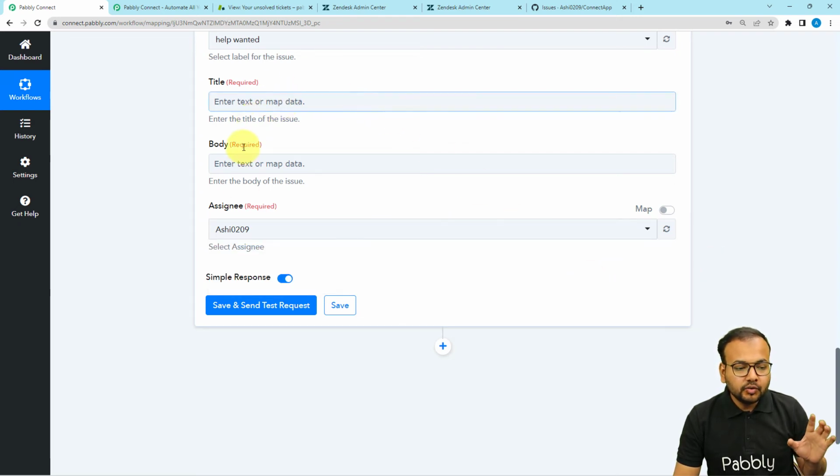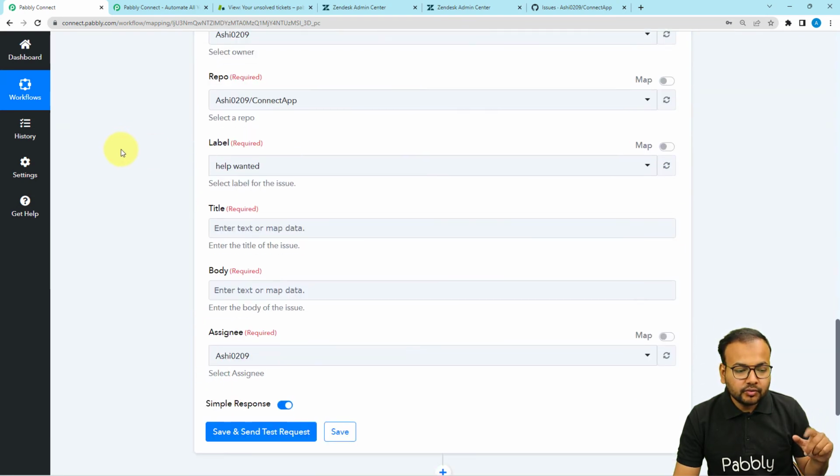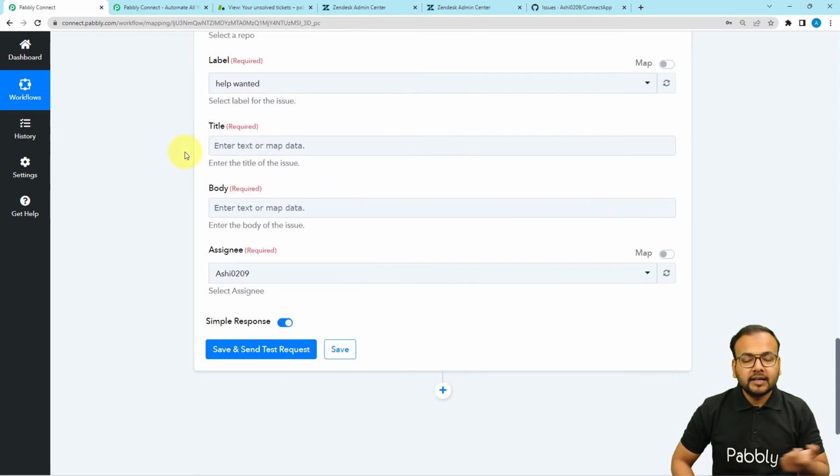Then for these two fields, I am going to use this data that we have received as the sample or the test data from Zendesk. Okay, and I'm going to map these labels I have received here in these two fields, so that every time in real time, whenever we get a ticket, an issue will be created, and in that issue the data will be coming directly from Zendesk.